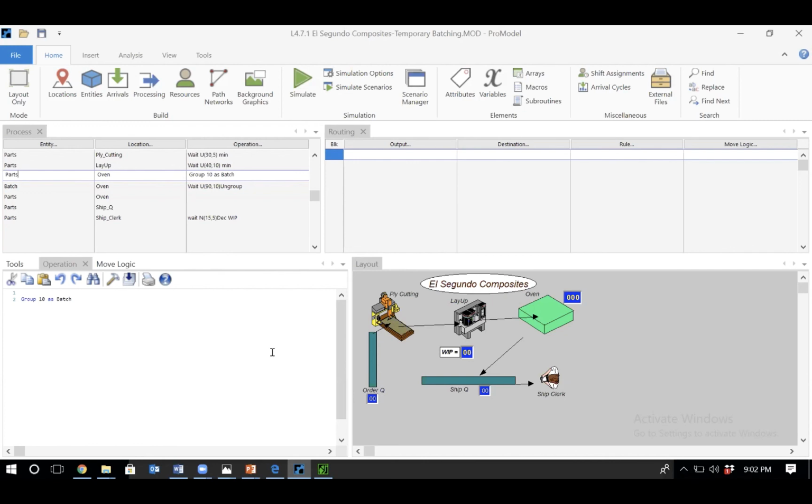Were we supposed to add a move logic to the oven to ship queue and ship queue to ship clerk? It doesn't matter. You can or you can't. I mean, if you add it, then it affects your results. If you don't, it doesn't. That's what I mean, the point of this model is the group and ungroup for temporary batching.